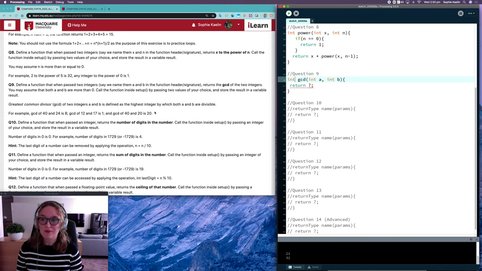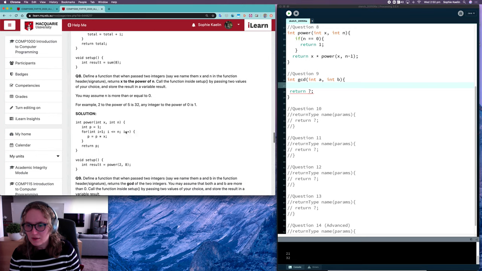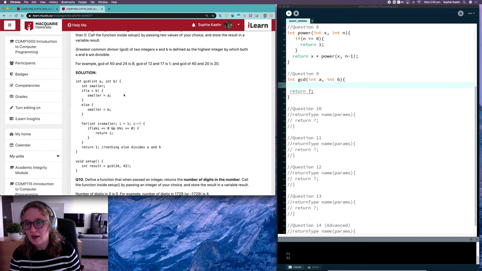And for people who are currently doing discrete maths 1, you've probably had a look at these questions, or maybe you're looking at them in future weeks. But this is how you would solve this one recursively. They've got the answer here as well, if you want to compare it. But I'll show you the recursive way.